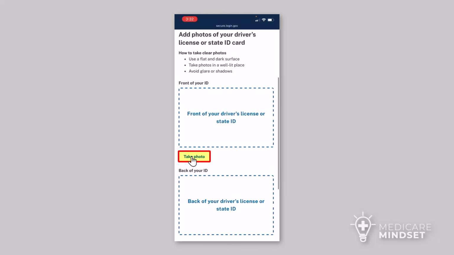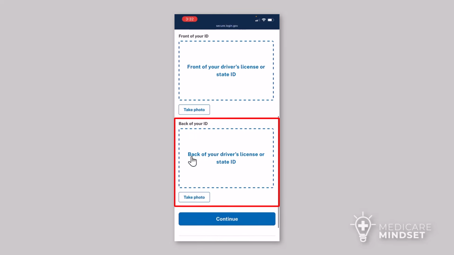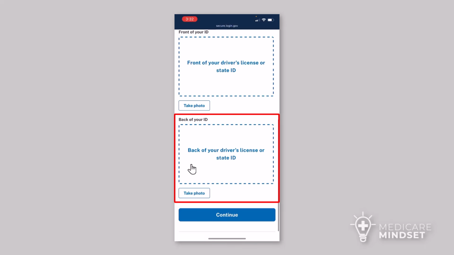Tap on Take Photo. It will guide you to move the camera closer or further away, and then eventually it will capture the image. The second image is the back of your driver's license. Again, tap Take Photo. I found this one a little tricky to get right, but the image was confirmed eventually. Then you'll see both images and have the opportunity to retake them if needed. But if you're happy, tap Continue to proceed to the final image.